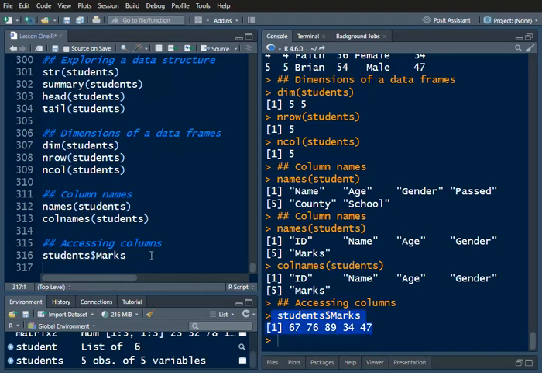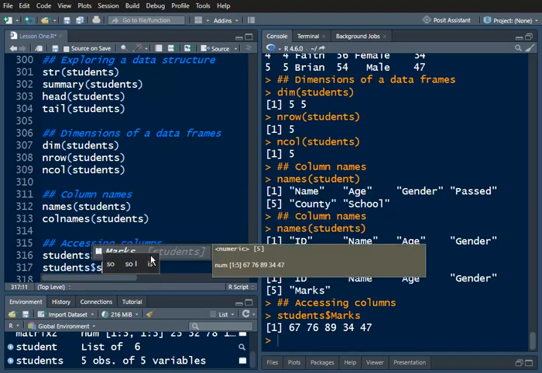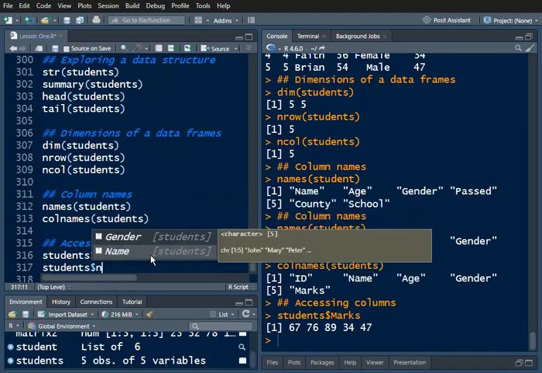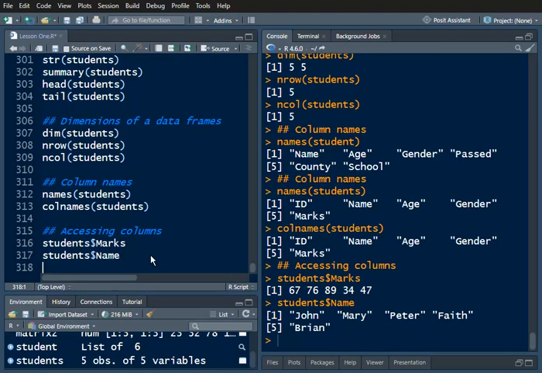For example, we want to access the names of the students. We just write the name of the data frame, then the $ sign, then the column representing name, like that. Then you run it and it gives us the names of the students. So that is how to access columns in a data frame. It is similar to accessing elements in a list. Is that clear? Yeah, it's clear.